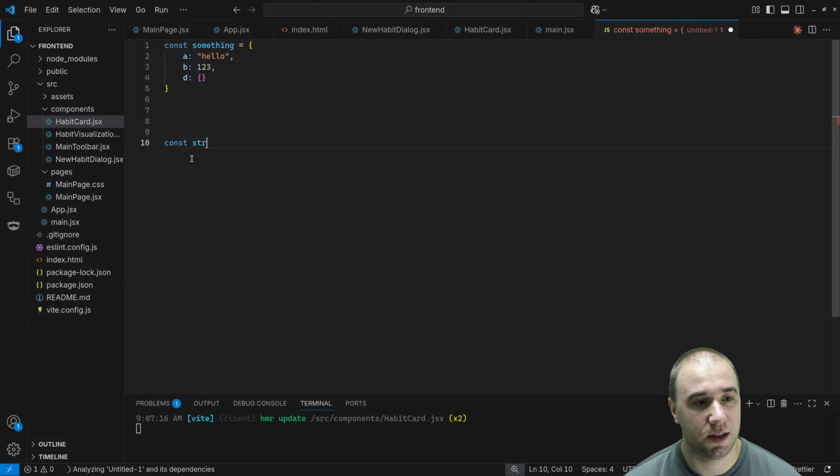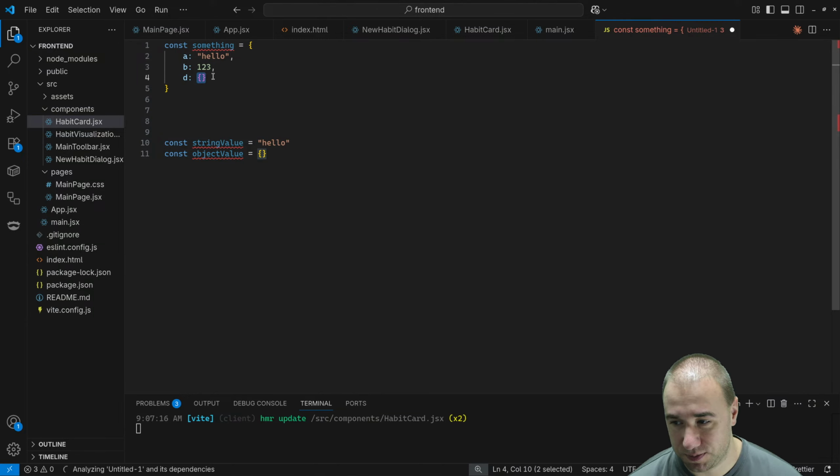something like a string value, which will be hello, and you want to have maybe an object value, which is something. So you want to extract those 2 values. So you want to extract this value and you want to extract this value. You want to use destructuring.